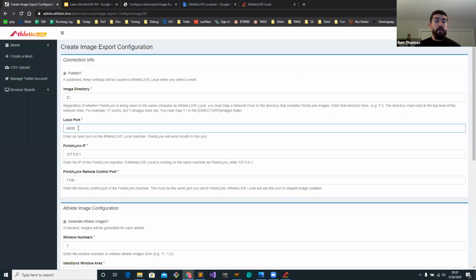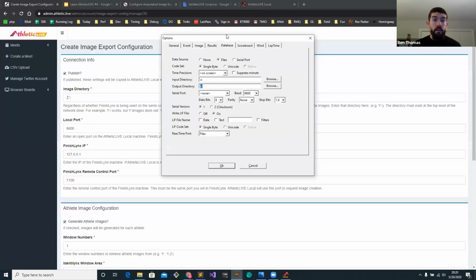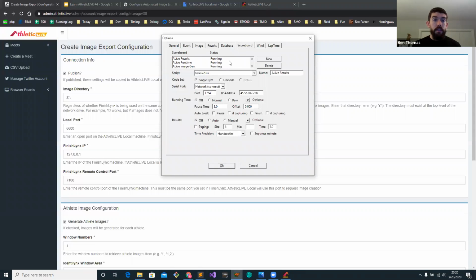The local port. When we created that scoreboard in Finish Lynx, we elected to send this scoreboard info to port 6600. We're also going to set that same number right here. So when we start our image export process in AthleticLIVE Local, it's going to be listening on port 6600. So these two need to match.